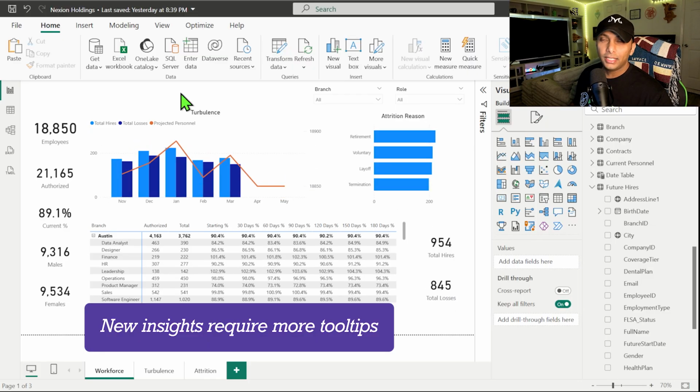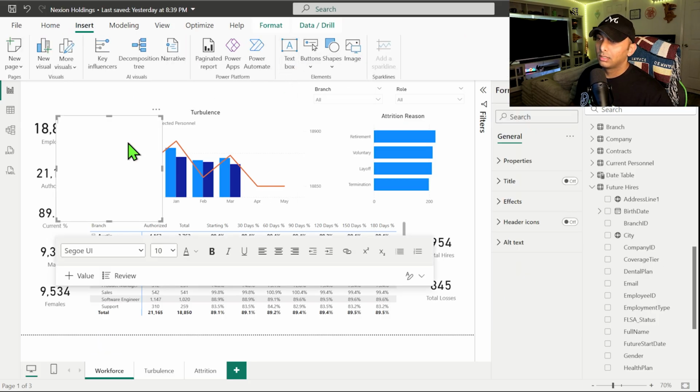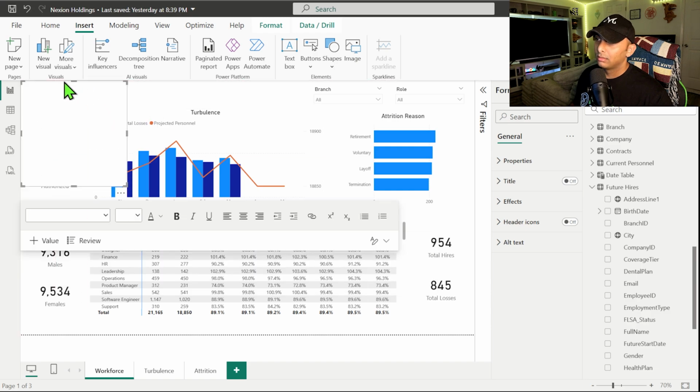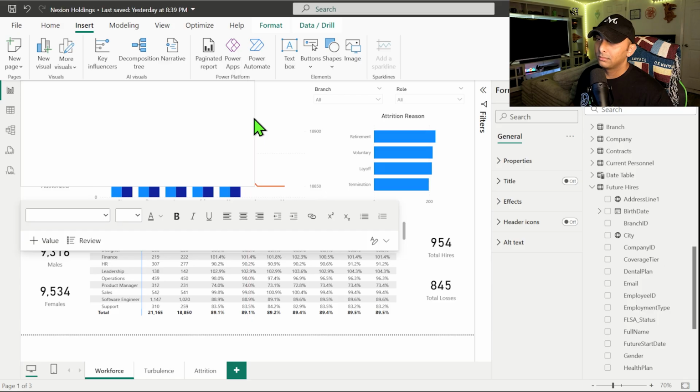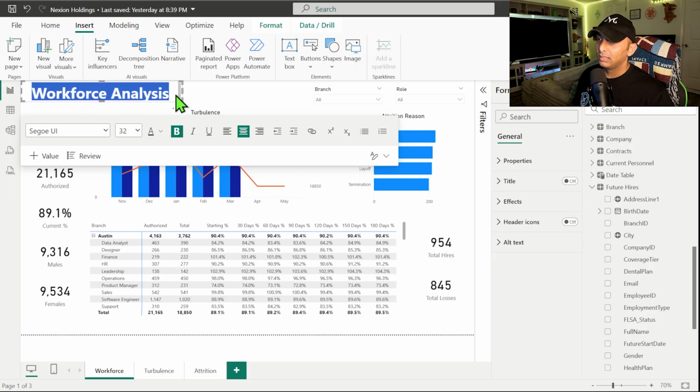And then we probably want a title as well. So we'll go ahead and insert a text box. And the text box can probably go up here somewhere. Let's drag that up here. And we'll just call this workforce analysis. Make that bold. We can center it if we want. Doesn't really matter because we got to adjust this anyways. Go ahead and make that size pretty large. Just because it stands out.